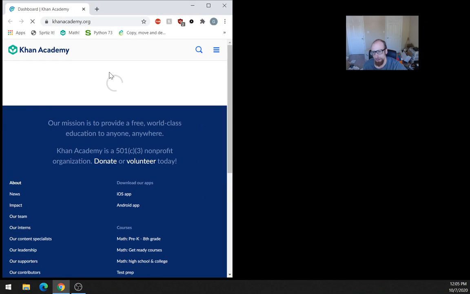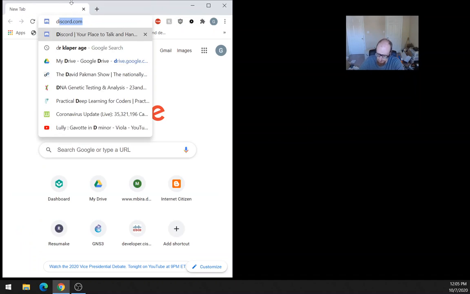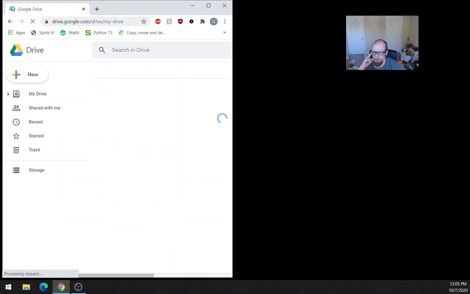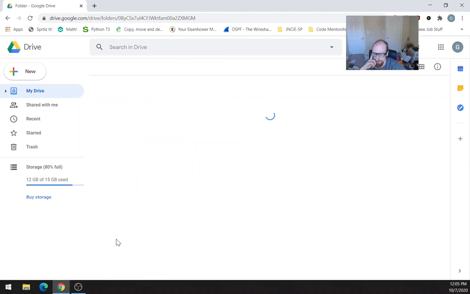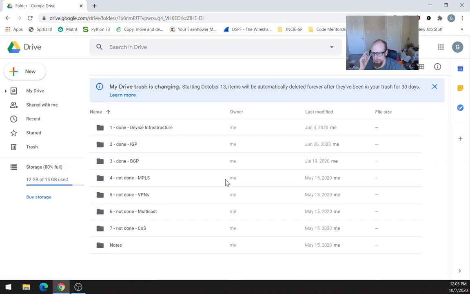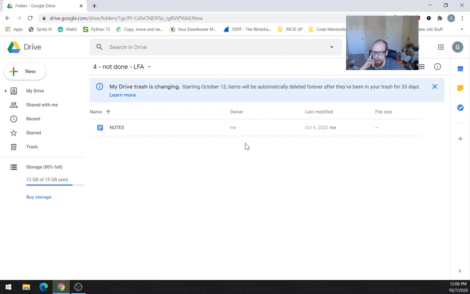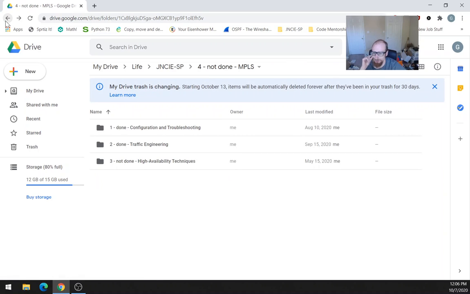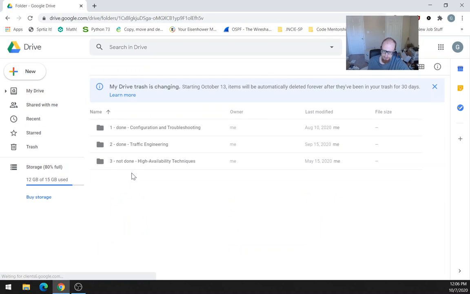Time's moving really fast. They don't recommend signing up for the exam until you're within 30 days of taking it, so it's not quite that time yet, but in just a few weeks I will be registering for it. A little bit concerning, because you can see I haven't even gotten through halfway of the material, so it does look pretty dire. The good news is if I can finish this LFA, that will be the end of high availability techniques, and I can move on to VPNs.